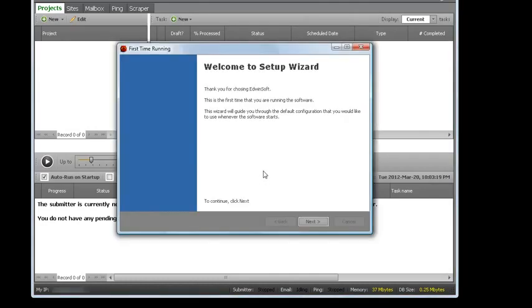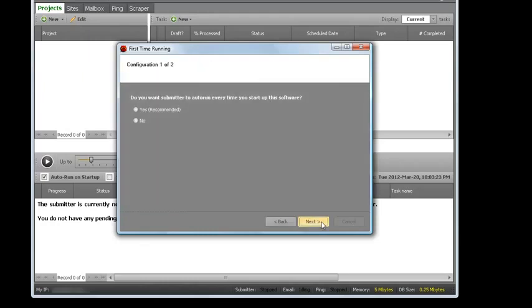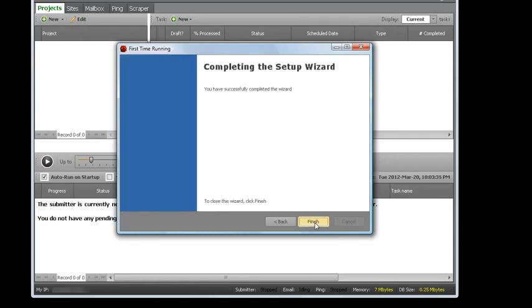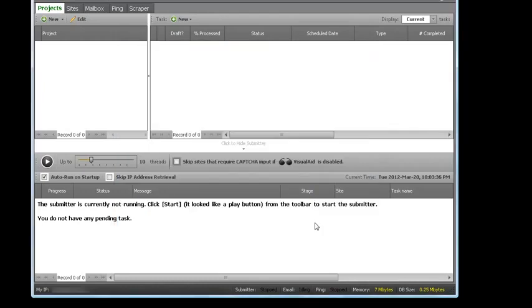The setup wizard will appear when you run Bookmarking Daemon for the very first time. Click Next to continue the setup wizard. Here you can tell the submitter to auto-run whenever you start up Bookmarking Daemon. It's recommended to choose Yes. Click Next to continue. You are also given a choice to allow Pinger to auto-run every time Bookmarking Daemon starts up. It is recommended to choose Yes. Click Next to continue. Click Finish to complete the wizard.